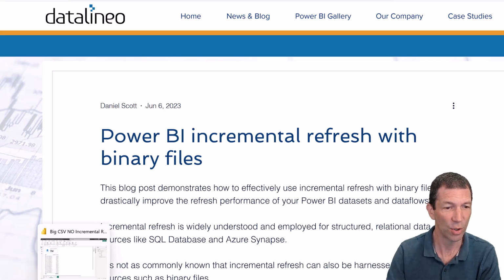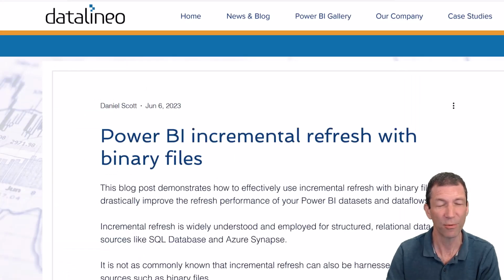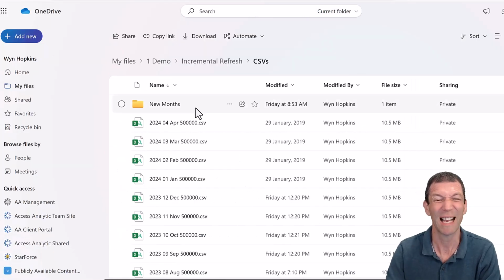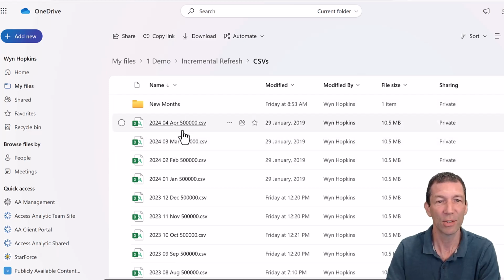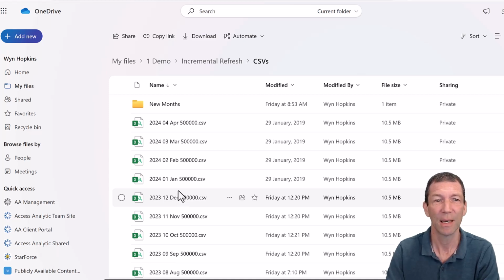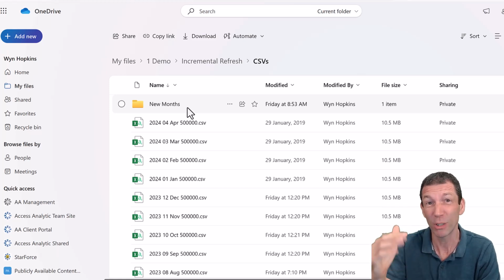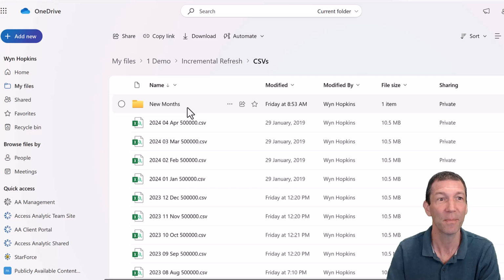Okay, so here we go. Here's a file. It's consolidating a whole bunch of files from a SharePoint folder. Okay, well, it's actually OneDrive, but same sort of thing. So here's all my files. Each one's got 500,000 records, and I'm consolidating them all into one nice big data set. And later on, I'll just add a new month, refresh the report, but it'll only refresh and add on that latest one rather than re-importing all of them, which takes a lot of time. Okay, so that's the goal, right? To speed up the refresh.